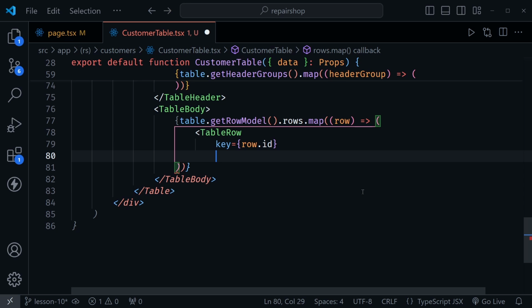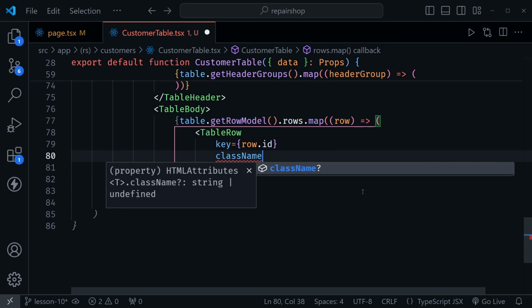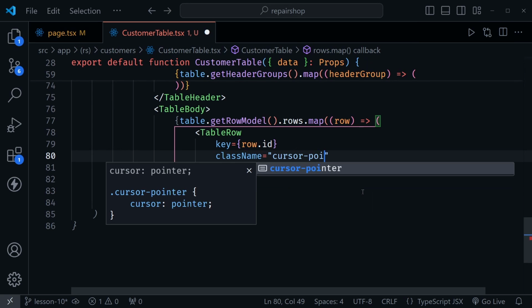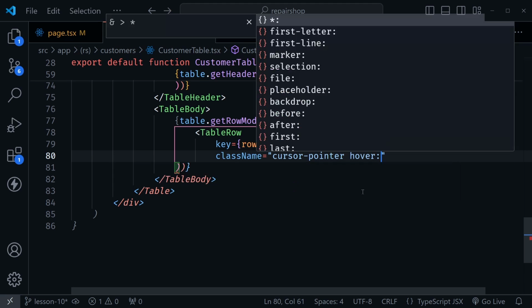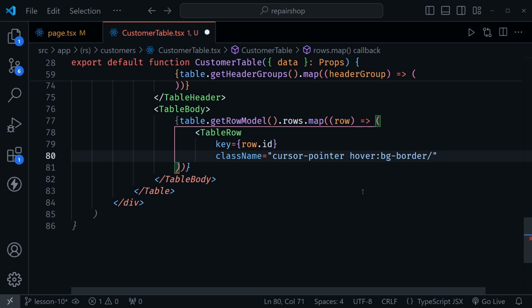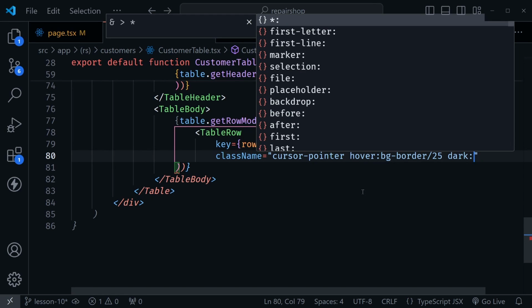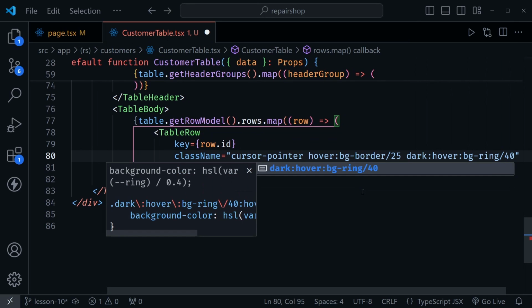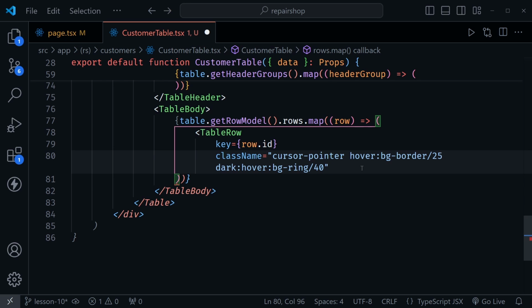row.id. Now I'm going to set several classes. So I'll use className and I'm going to use cursor-pointer. This is because we're going to make each row clickable. Then we're going to have hover, background border, and we can put in a slash and set the opacity. I want to set that to 25. Now dark mode will have hover, and then we'll set the background to bg-ring, which is different, /40 for opacity. Also Alt-Z to wrap that down so we don't start scrolling off the page.